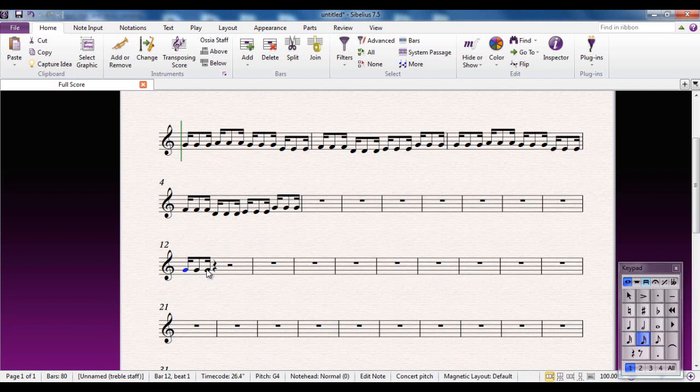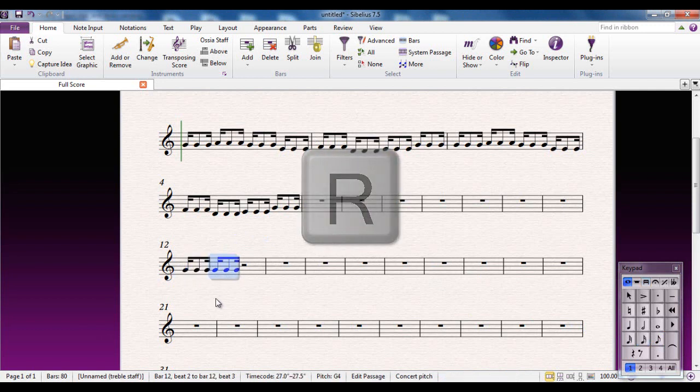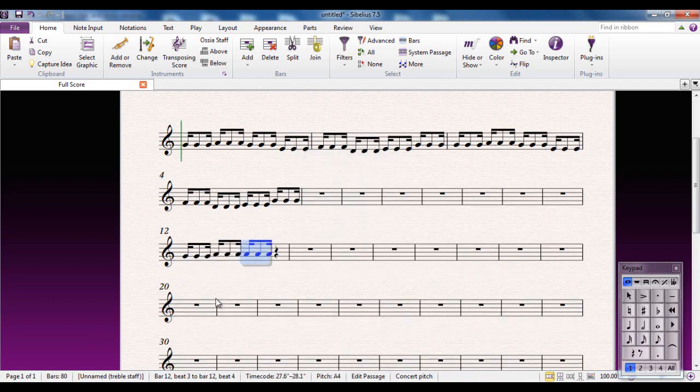I then selected those notes, typed R, and repeated them, used the up arrow to put up a tone. R, down a tone. R, down to an E, R to an F, R, change it to a D, R, change it, R, change it.